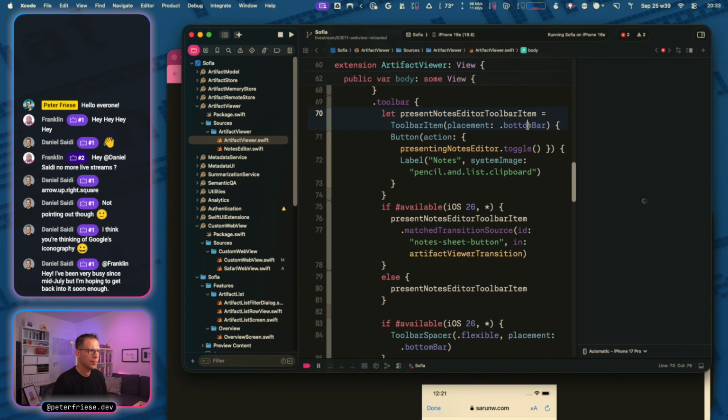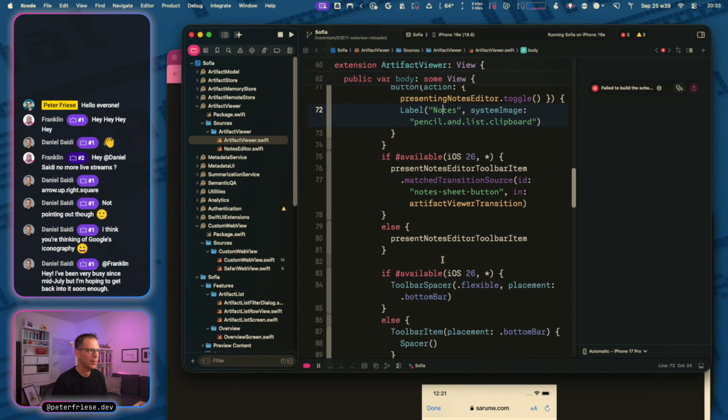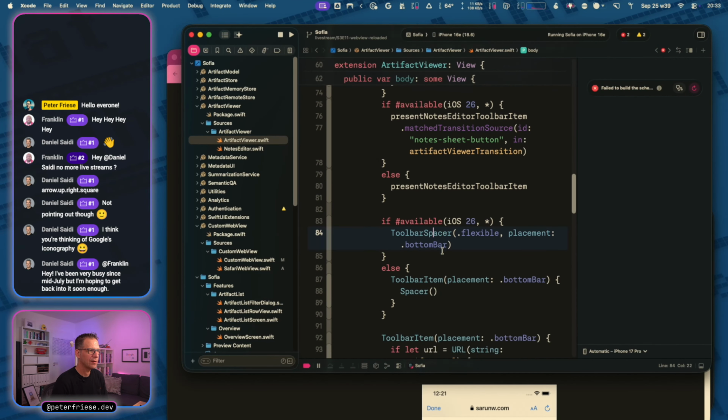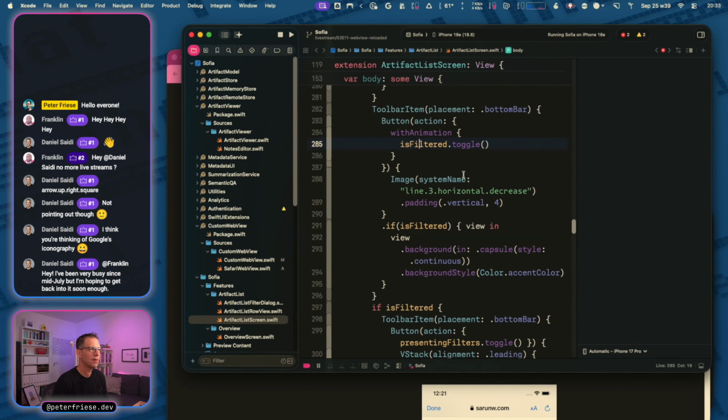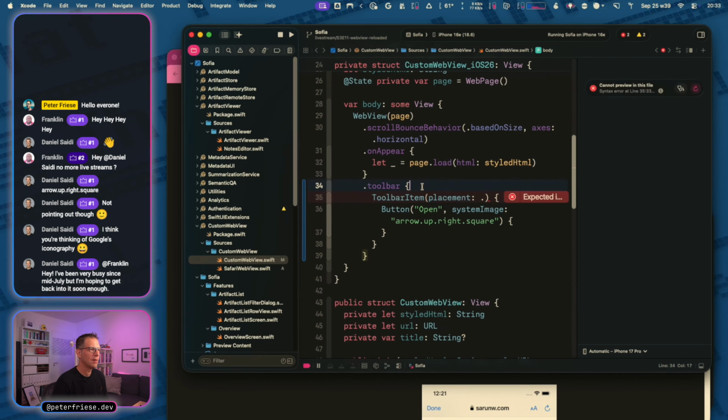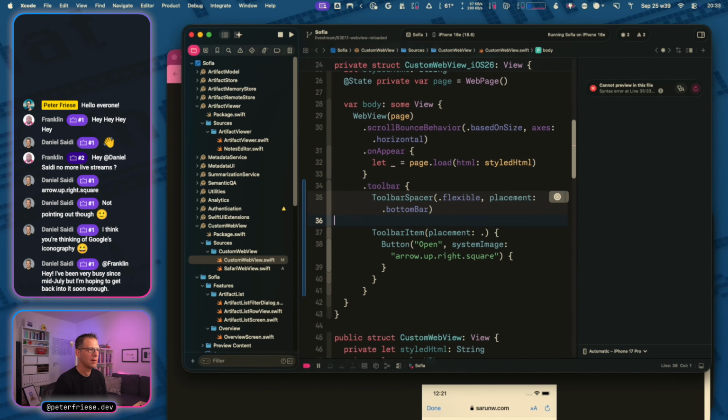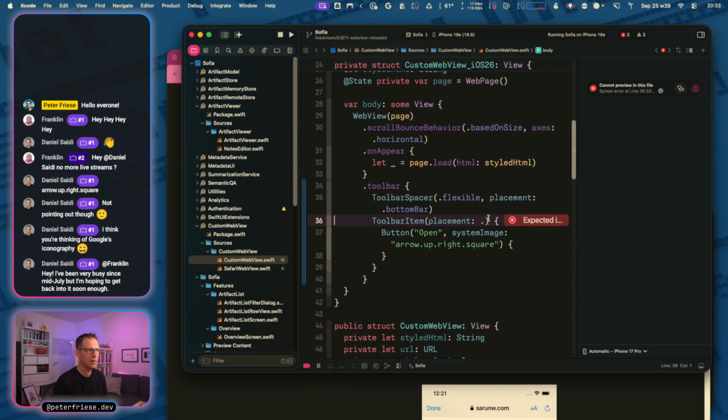So toolbar item, bottom bar nodes, and then we're using a toolbar spacer. Okay. But this component is on iOS 26 anyways, so we can just do it like this. And then bottom bar. All right, let's see.